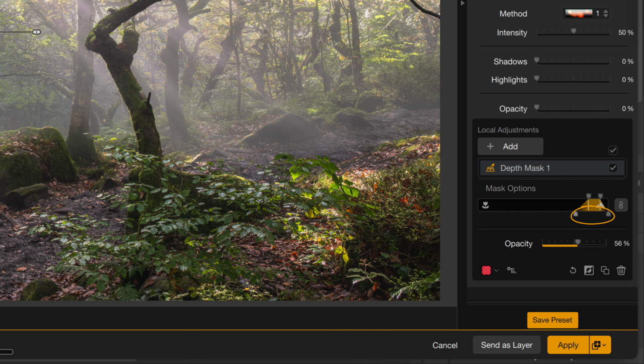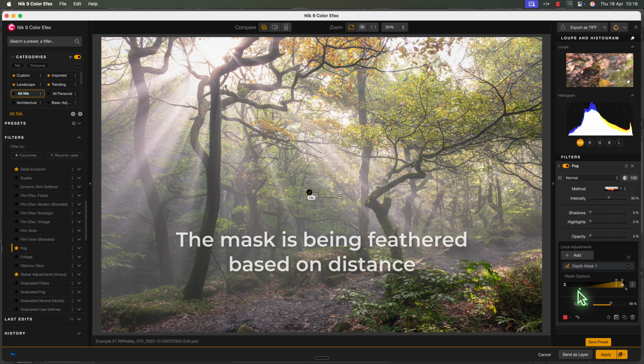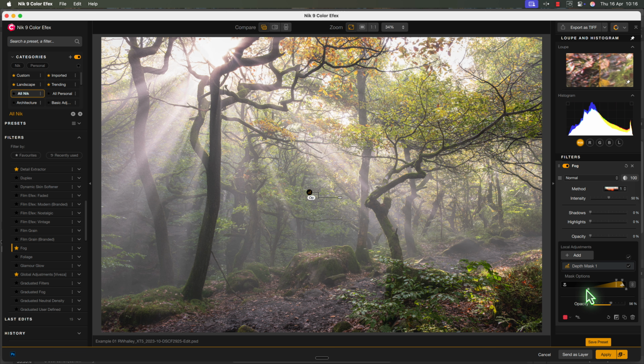Now, the two sliders at the bottom are then used to feather the adjustment, helping it to blend into the image. If I drag the bottom slider to the left, you'll see that it increases the fog in the foreground. Now, I've only done limited testing so far on this new tool, but I'm really impressed by what I've seen.